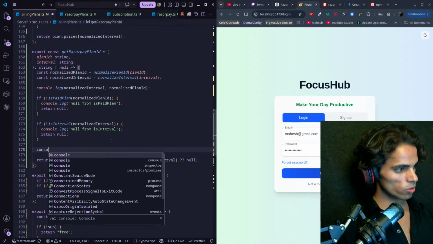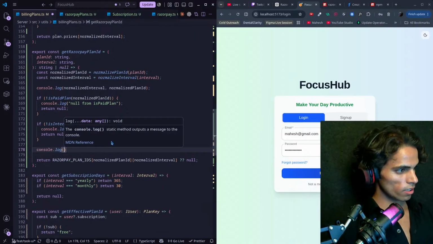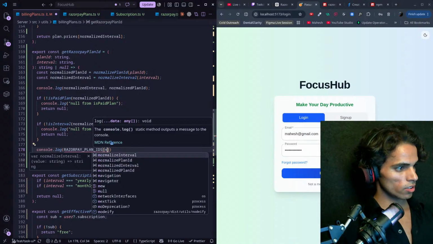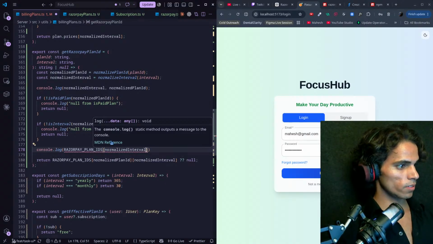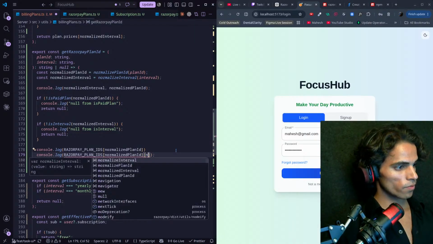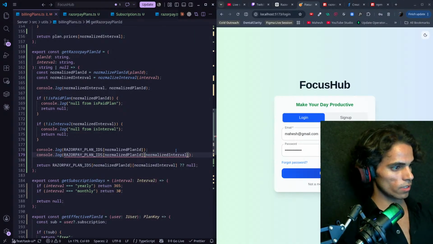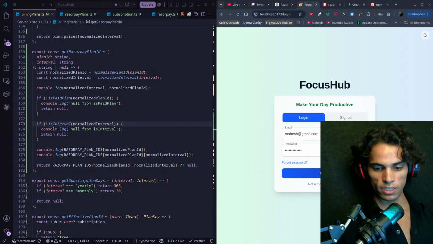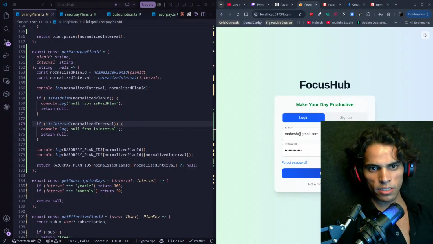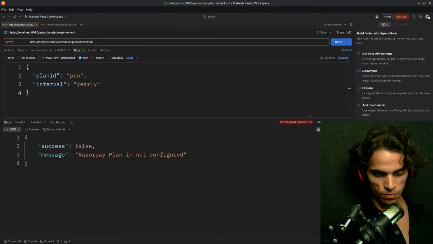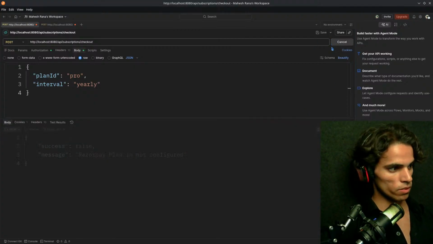once. Okay, so console.log reserve plan IDs, and inside this I would like to pass normalized plan ID. Then here I would like to pass normalized interval. Okay, so this is what I want to do. Now I can see what the problem is, whether we are getting the details or not. And now let's send the request again.